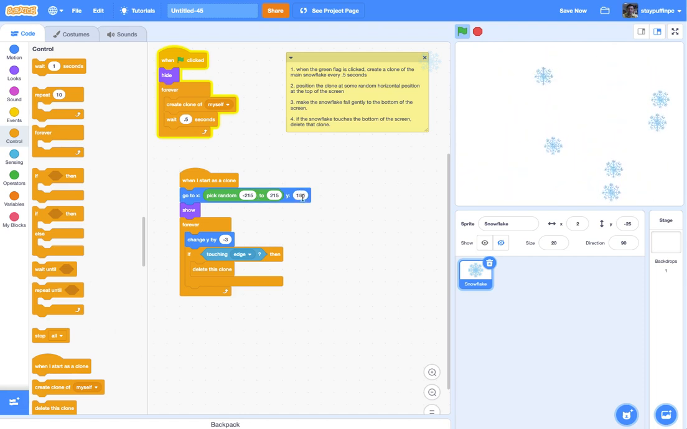because I didn't make Y a random position. I'm showing it right away, and then it's forever falling. And within that falling loop, it's checking to see if it's touching the edge. If it is, then it's deleting the clone. And that is how we use clones to make good use of the patterns that we might find when we're coding.